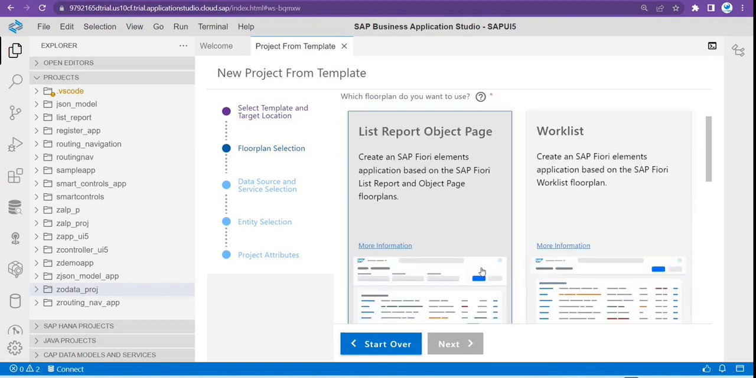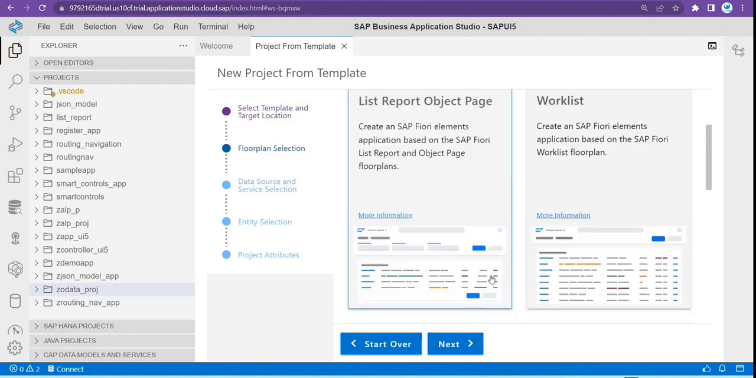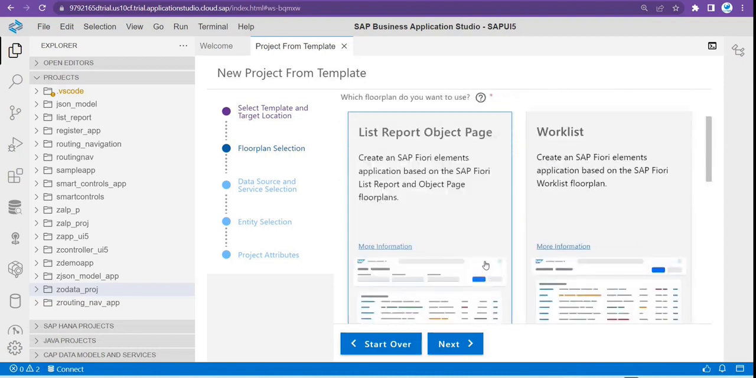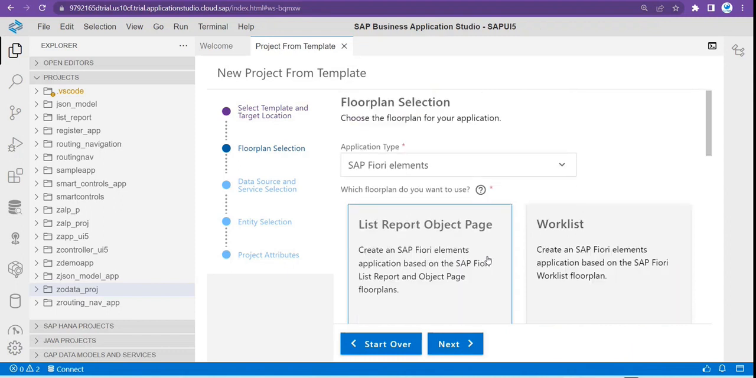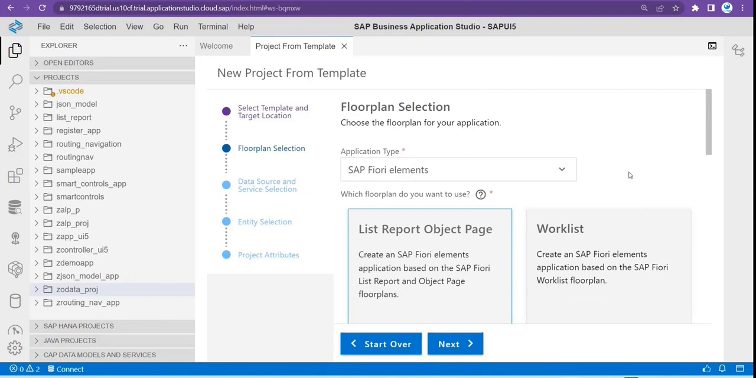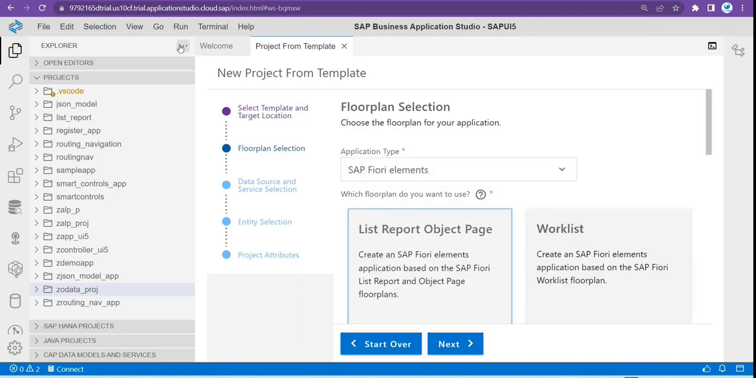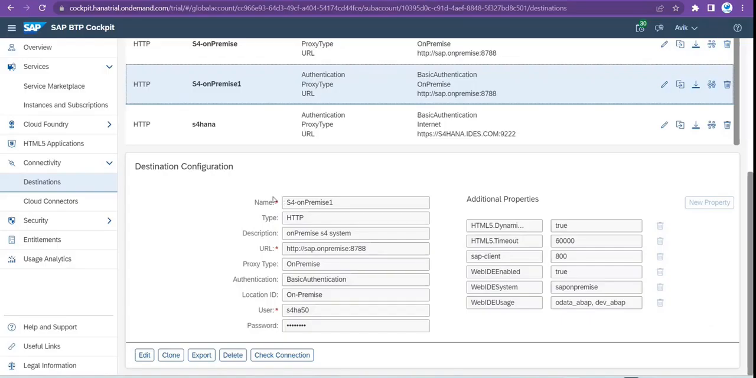But in BAS, for any development, the cloud connector has to be there. Once the cloud connector is configured and connected to your sub account, you can configure the destination afterwards. That connection is a mandatory step, used both for viewing any OData services available on premise and for deploying as well. For deployment purposes, the responsible component is the destination only.